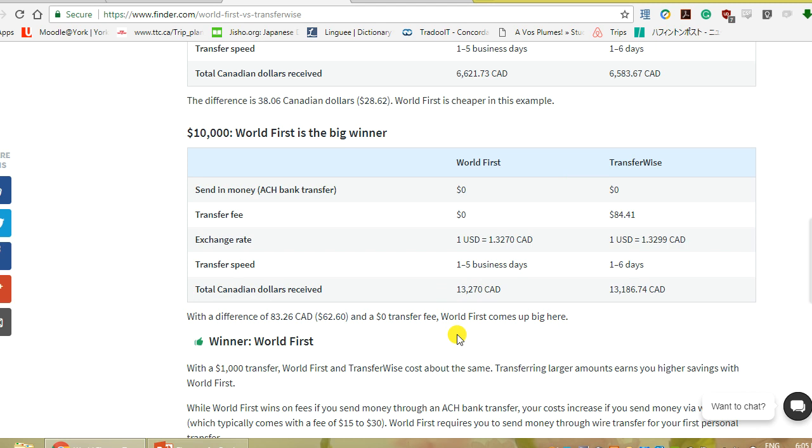You should choose the one that's right for you. If you have a bunch of small transactions, I think TransferWise would be better, but that is up to you to decide in the end.